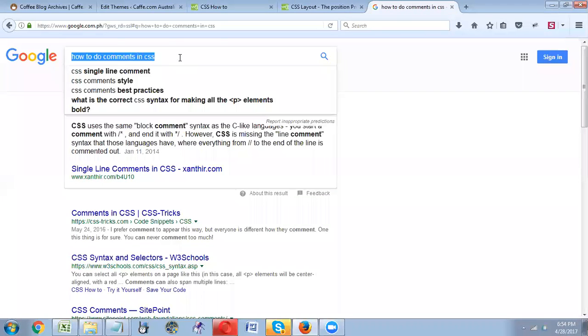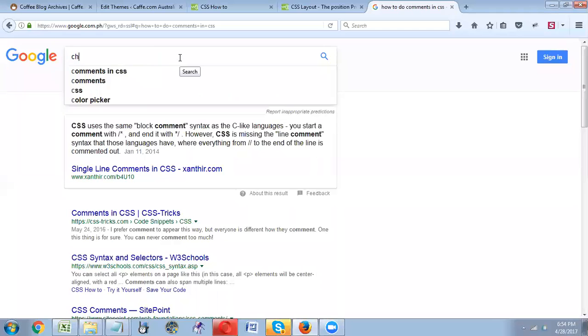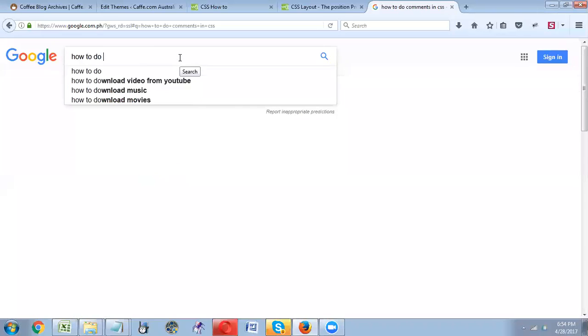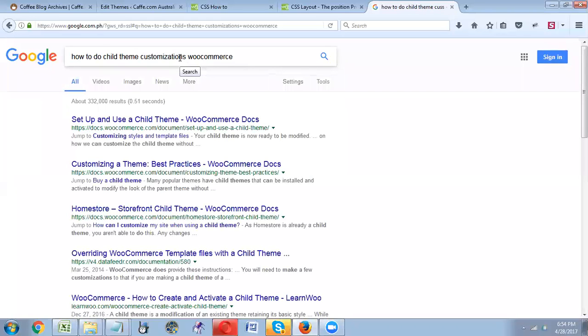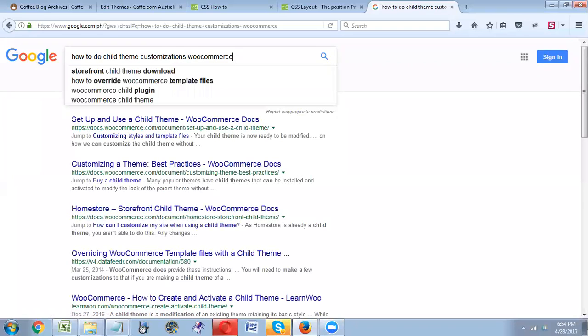And what I would suggest, if you want to learn about that, type in Google how to do child theme customizations in WooCommerce, for example, the WooCommerce shop. So this is if you are working with a WooCommerce site. Just read the documentation here and go to YouTube also. There are very many videos there that will teach you how to do this. Just type this keyword, and the keyword is very important, and add WooCommerce at the end.